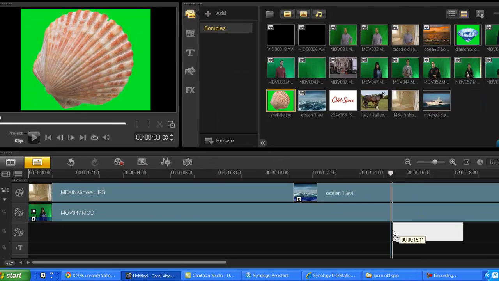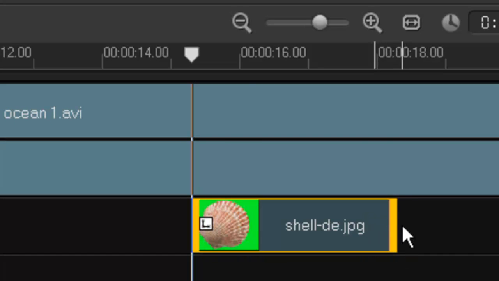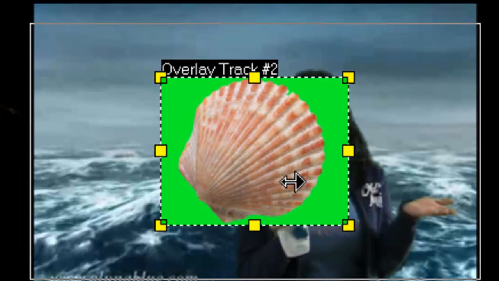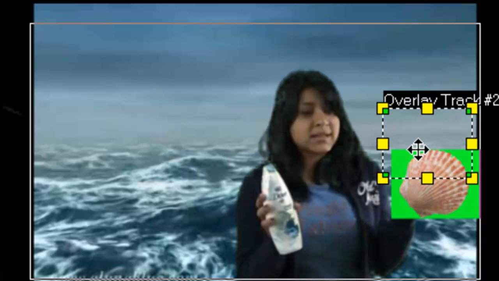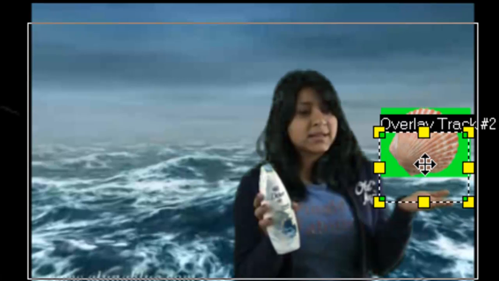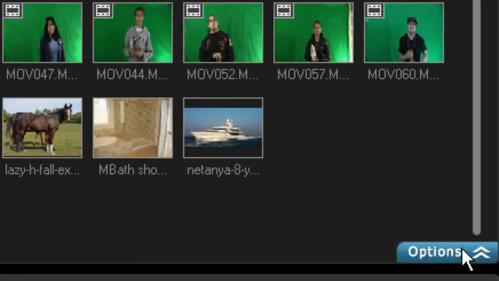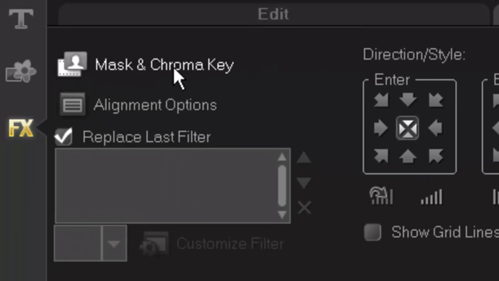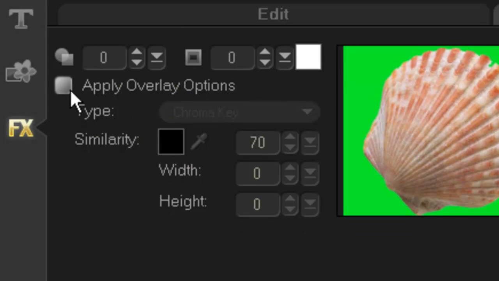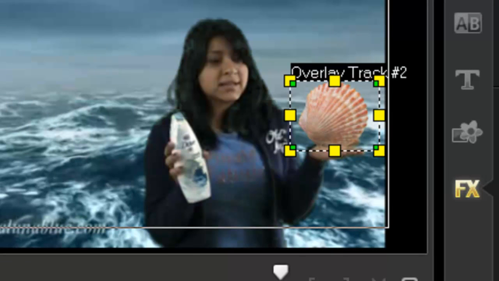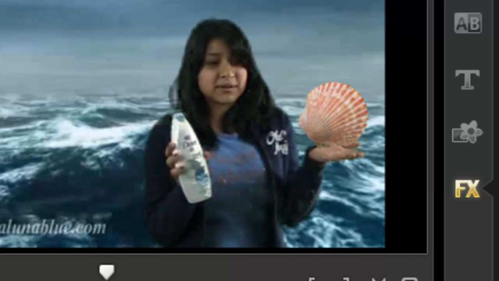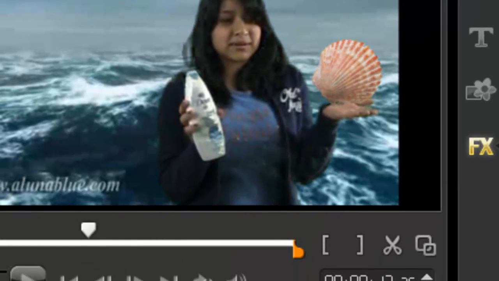I'm going to drag the shell down right there. I'm actually going to shrink it a little bit, but we can change it later on. I'm going to want to use the chroma keying effect in a moment. But first, let's shrink this shell down. Let's put it right in her hand. Great. I'm going to click on options, click mask and chroma key, and click apply overlay options. And look at that, it's gone. So I'm going to click above the timeline.